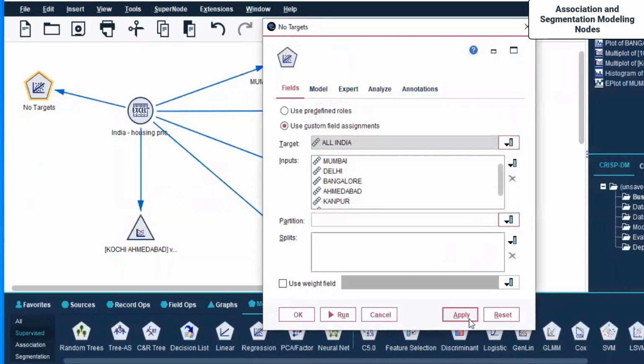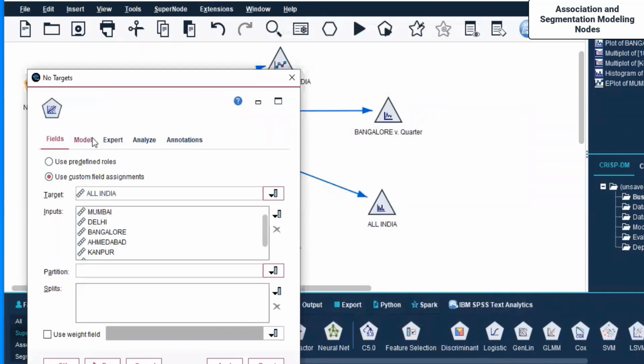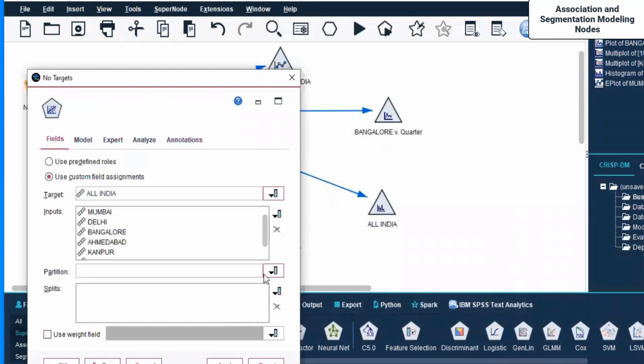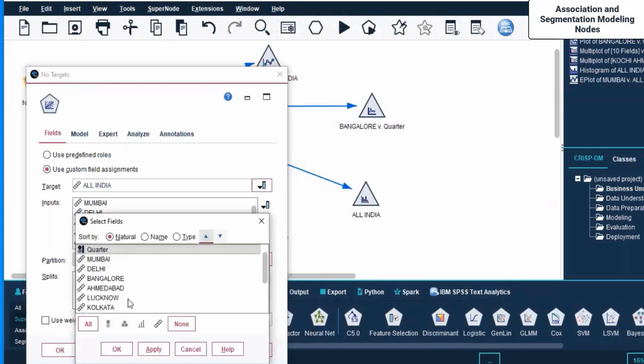No, we don't have any. I'm not interested in them. So I click apply, click OK. Now we can still see that there are no targets here. That's what we are saying. So I click on model, export, analyze, annotations. What do you want to have the partitions on? None really. And splits, let us have it on quarter.